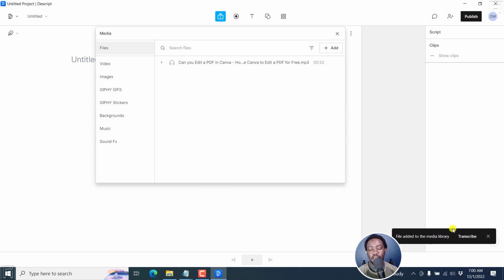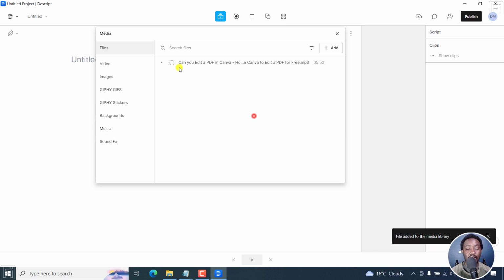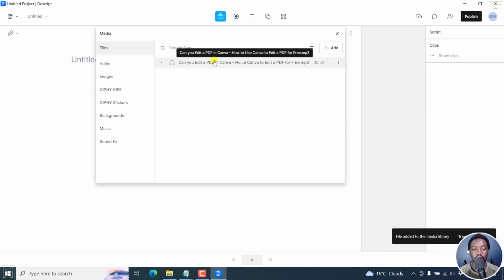And the file has been added. You can actually see the transcribe option here, but we are not going to transcribe our file. It's already inside Descript. So you've already saved your minutes. Let's assume you wanted to add a couple of other files here. You can always do that without transcribing.